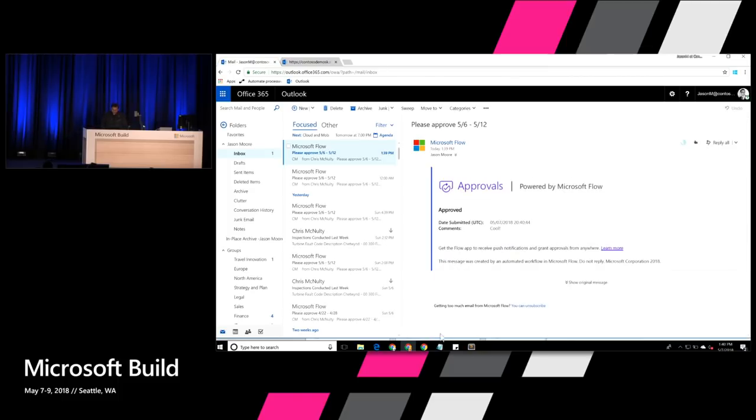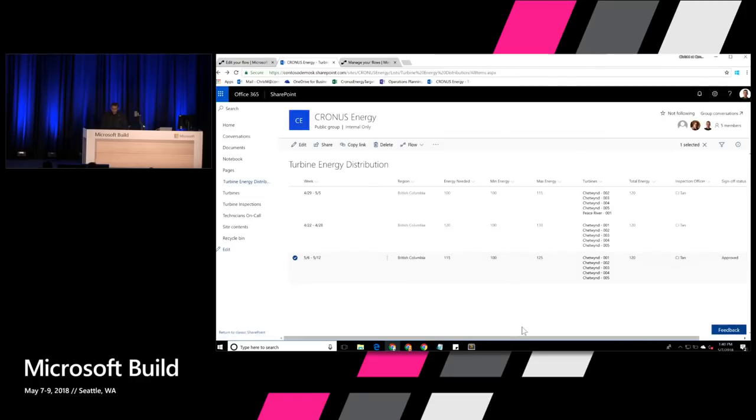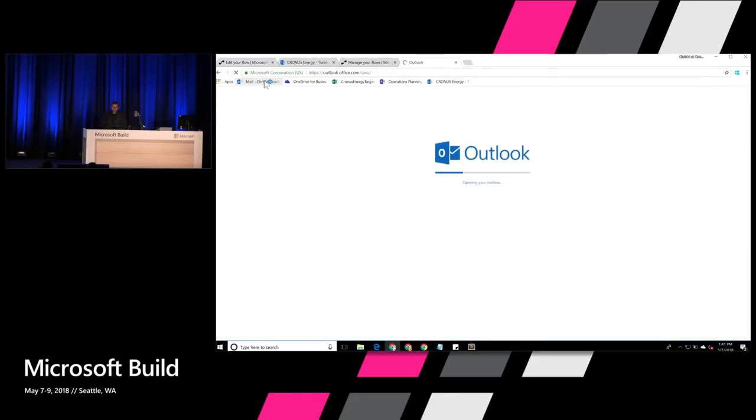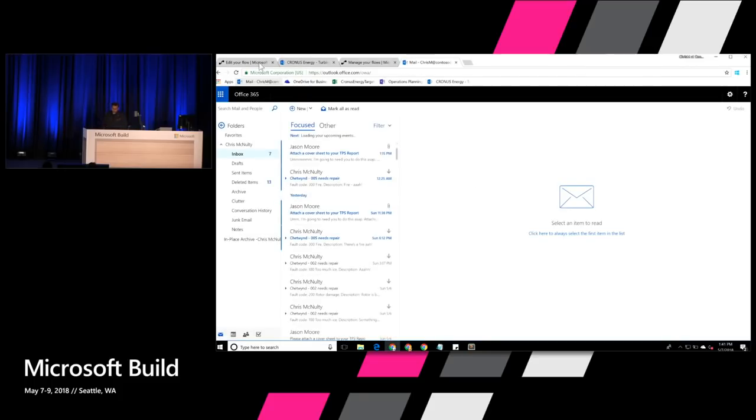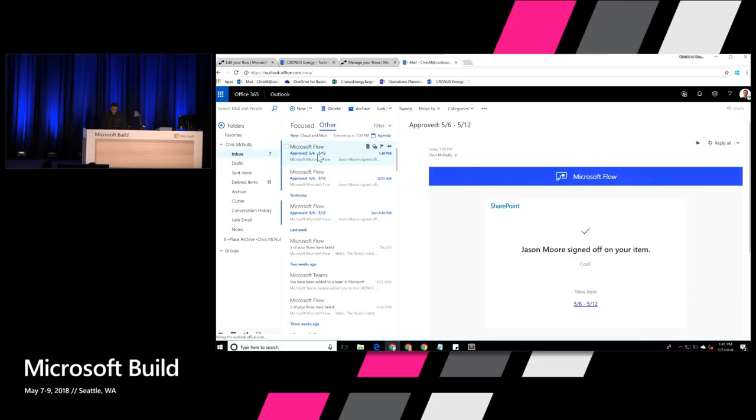And so as soon as this approval request is processed, you'll notice that the SharePoint list is updated, and the sign-off status column now says approved. And if I switch over to Chris's Outlook inbox, there will be an email with feedback from Jason. There we go. It's been approved. Jason Moore signed off on your item, said it looks cool.